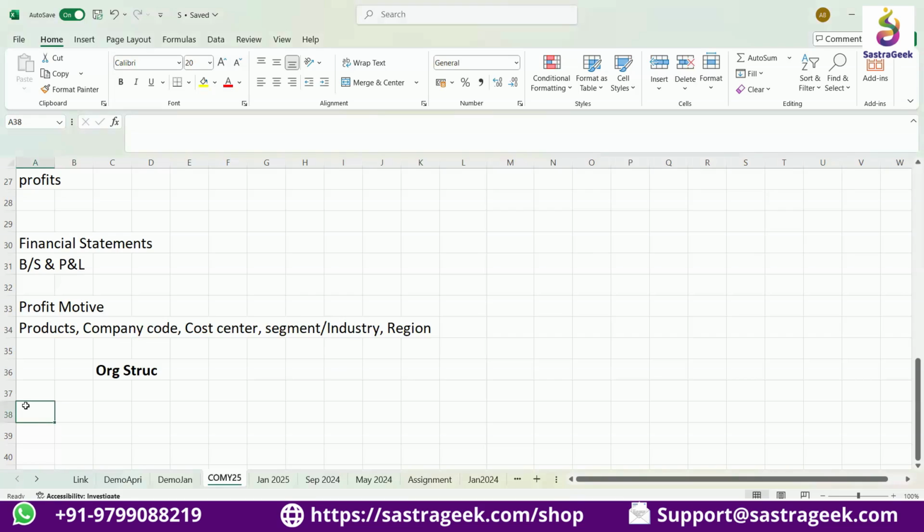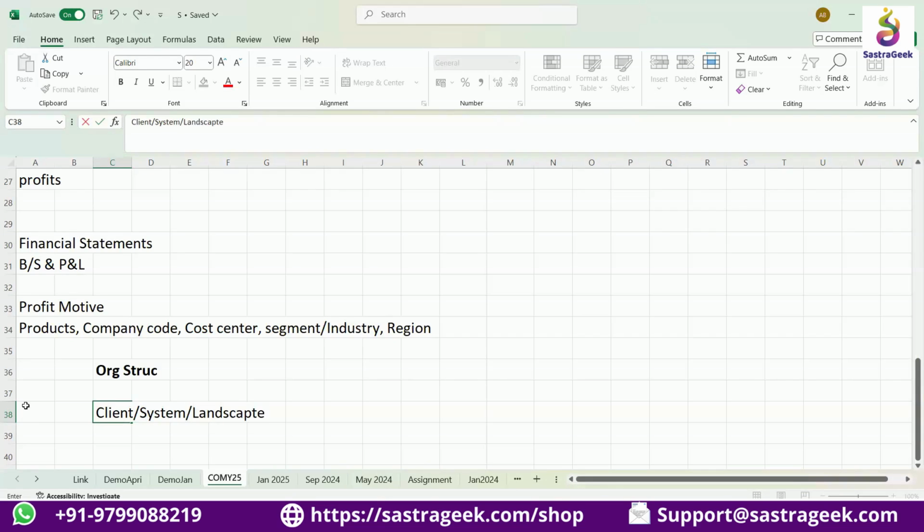So, org structure. First, it starts with the client. Client in the sense of their system, the client system, or we can say landscape. Different terms we will be hearing, right? What is a client, how is your system divided: a development system, a quality system, a production system, different systems, say 100, 200, a testing system. That's a landscape. Foremost in any organization, the client plays an important role. Agree?